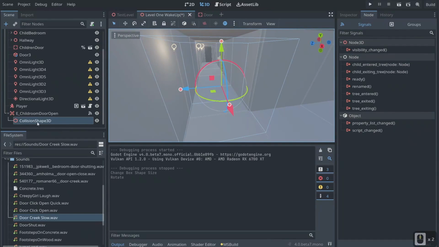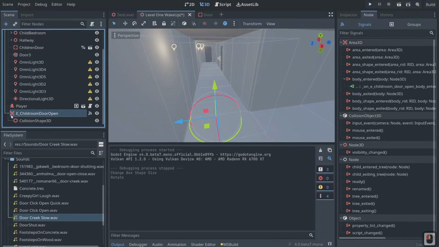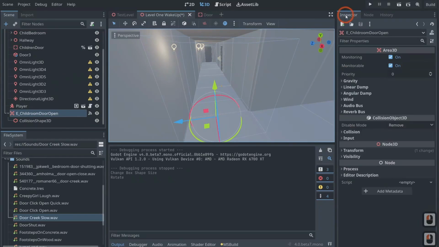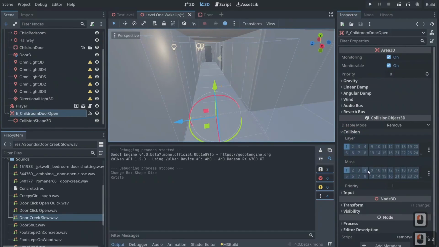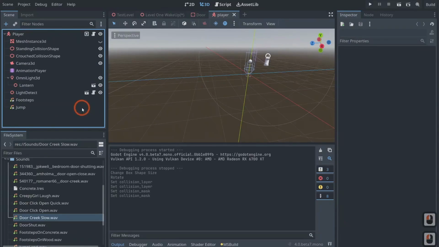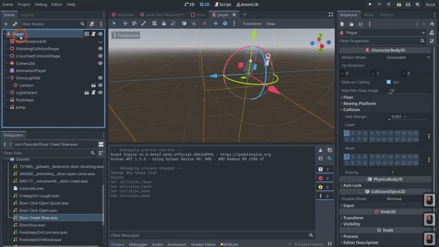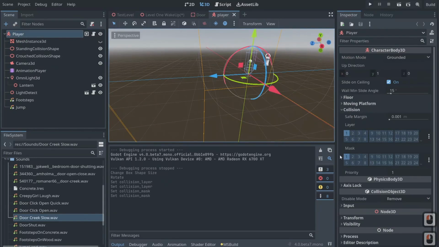So what we can do is come to our area here. We can go to our inspector, go down to collision, and change our collision layer. Let's just say layer 5 is going to be the player only layer. I think that's a good layer for the player. And we'll head over to the player, click on its scene, click on our kinematic body, and add them onto layer 5. That way, it'll only fire off if it's the player doing it.